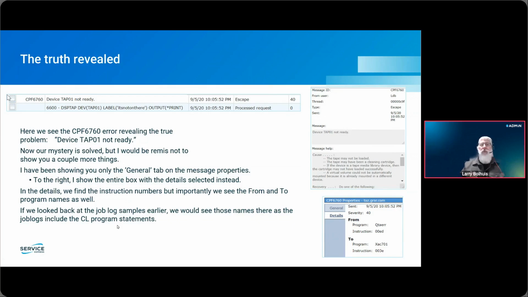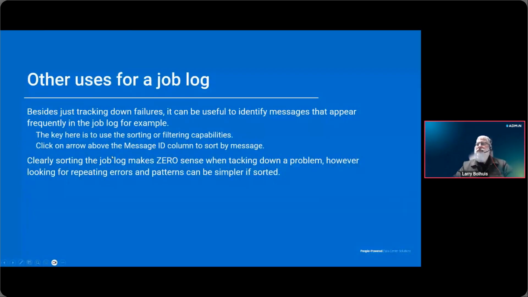And when you start working with that a little bit and you start understanding what's going on there, you can really do a good job of detailing what's going on in that job and tracking down who did it and what it is that they did.